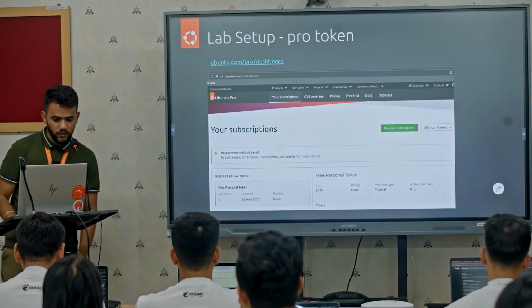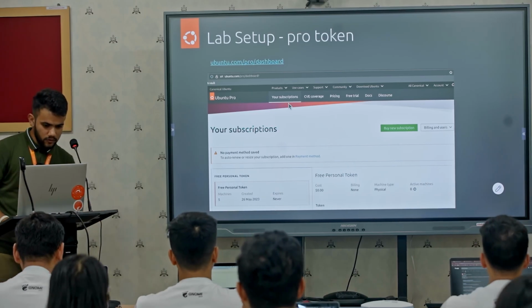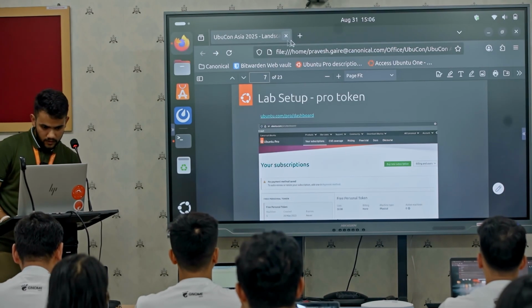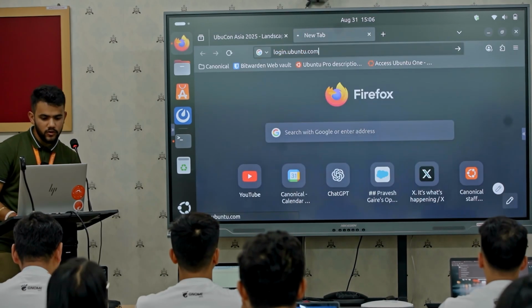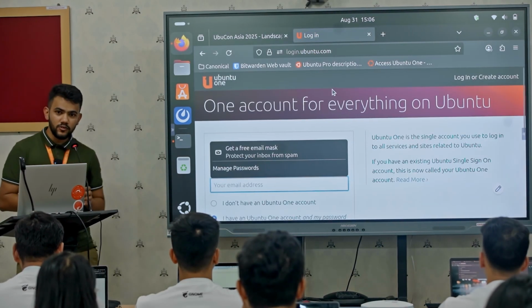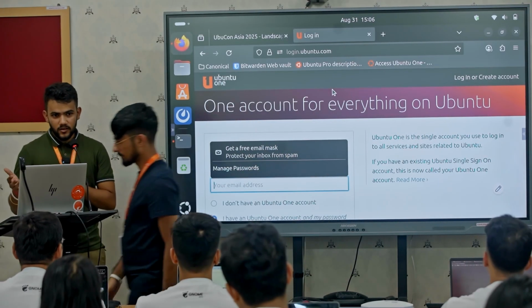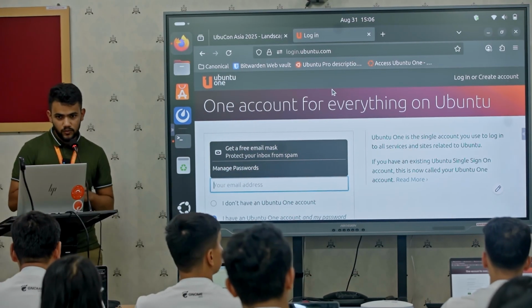So what I want you to do is, it will be easy, it will be quite quick, it's not too hard. Just go to login.ubuntu.com. It's absolutely needed for this workshop because recently Landscape switched the licensing model to just Pro.